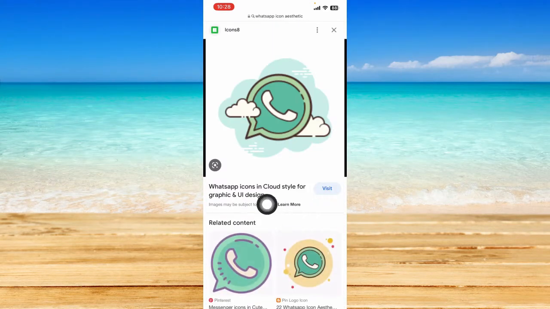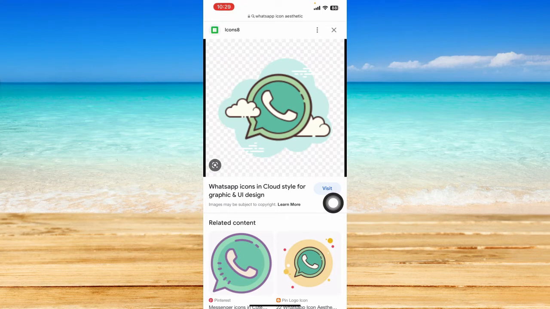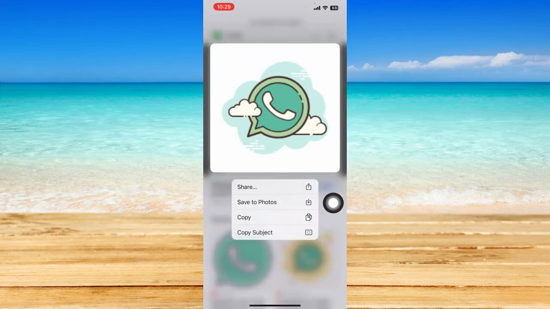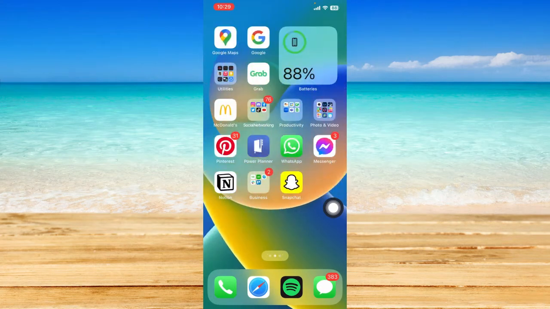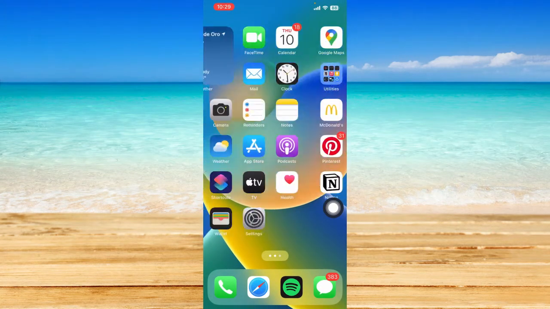So for example, I want to change it to this one. I'm gonna press and hold on it and click on save to photos. Now that it has been downloaded, let's go to the shortcuts app.